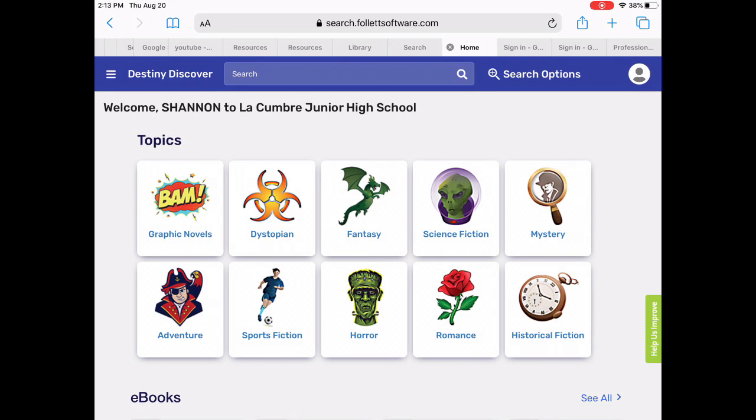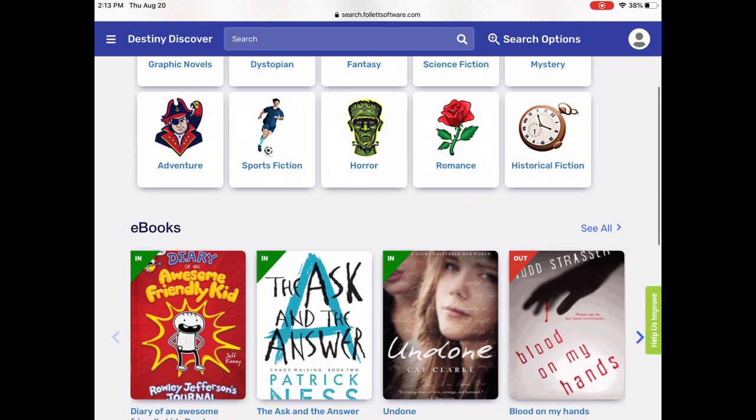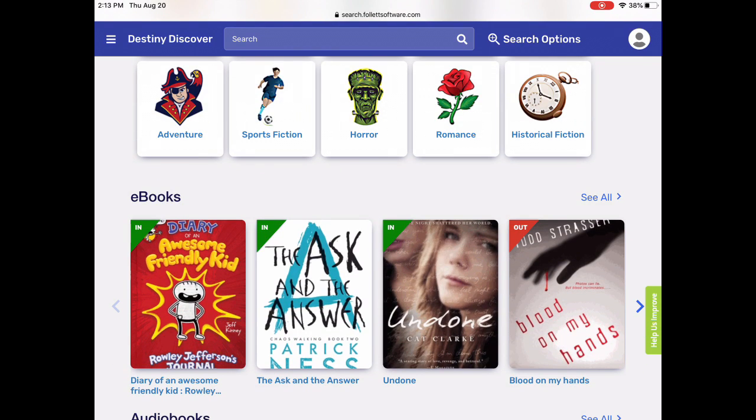So I'm going to show you how this is organized. At the top here, you'll see it says topics, and these are shortcuts to different categories of books. You're welcome to use those if that works for you. If you scroll down, you'll see the next section is our ebooks. These are our electronic books that you could read on your iPad. And if you wanted to see all of them, you would click on the See All.